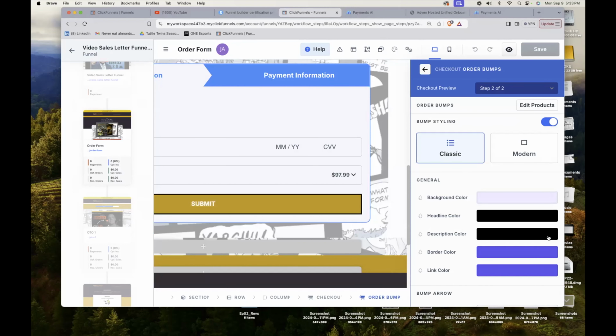So you just need to actually add another product to be that order bump. But it will show up on that second step, and that's what we're previewing right now. If you want to see the different stages that people can go in and how they look, up here there's an option for a checkout preview. So we're currently in step two of two, and that's where the actual order bump will show.